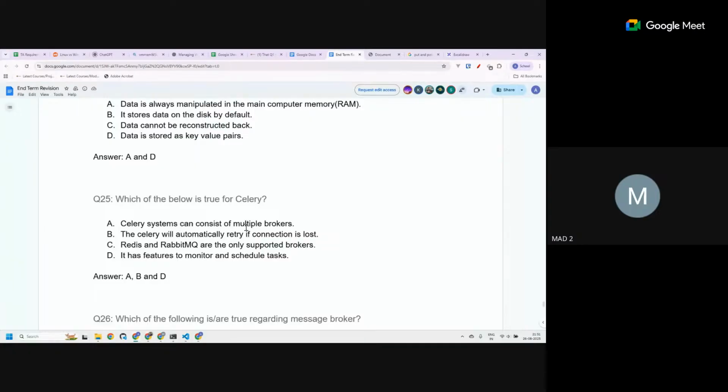Same for Celery. Celery systems can consist of multiple brokers. I mean, anything can consist of multiple brokers. Celery will automatically retry if connection is lost. I mean, I also don't know. You have to read up on Celery and all these things. I'm also a little bit rusty on this. So Celery automatically retries if connection is lost.